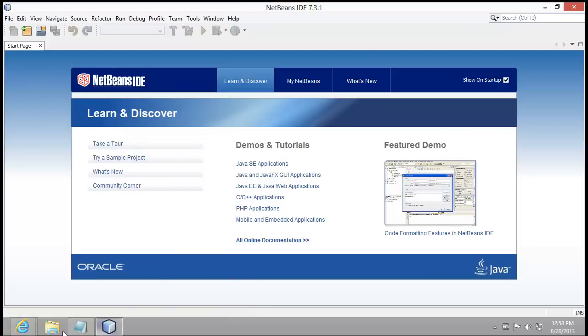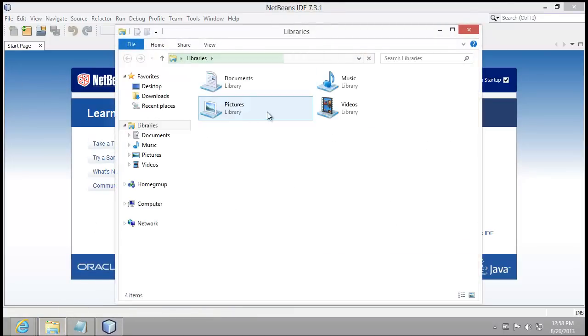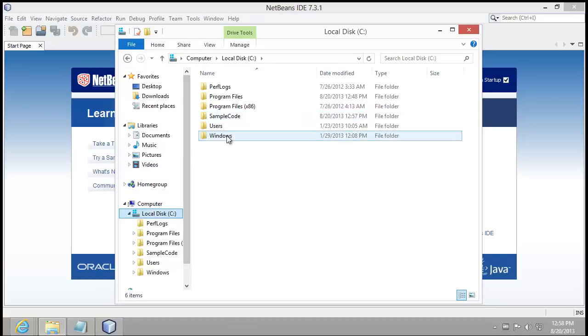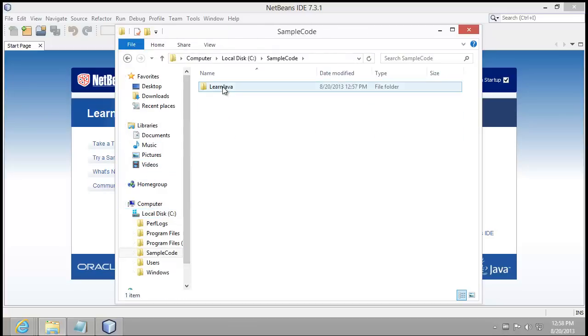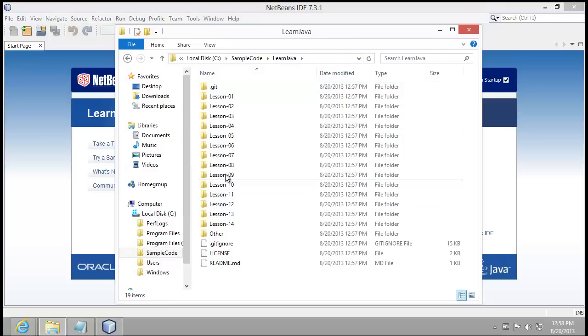So you might be saying, what did you just do with the cloning? So let me show you here. I'm going to open up the folders on my computer. I'm going to go to that sample code folder, and you'll see there's a Learn Java folder, and then under there are all the lessons. Now currently there's just 14 lessons, but eventually there will be 20.